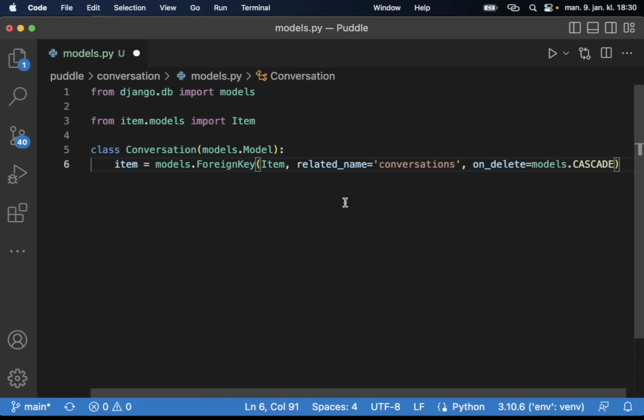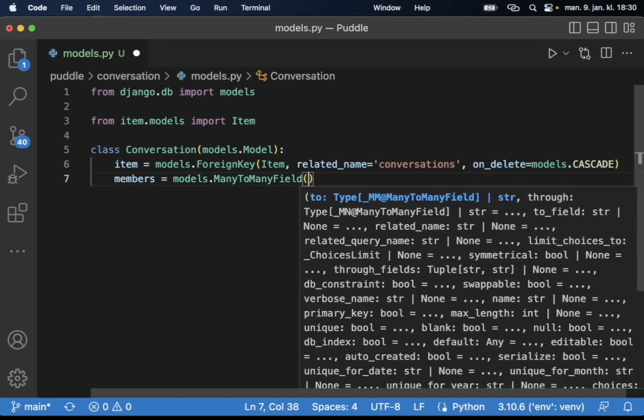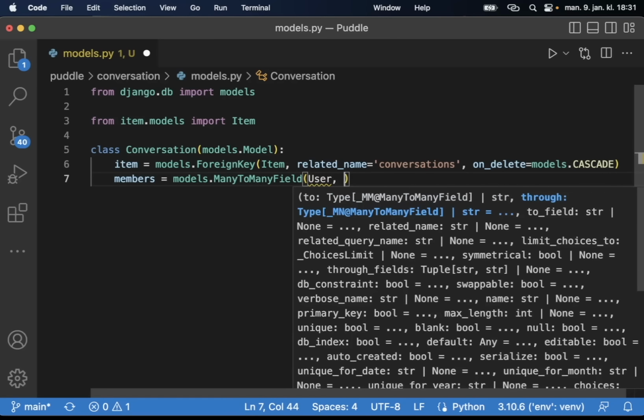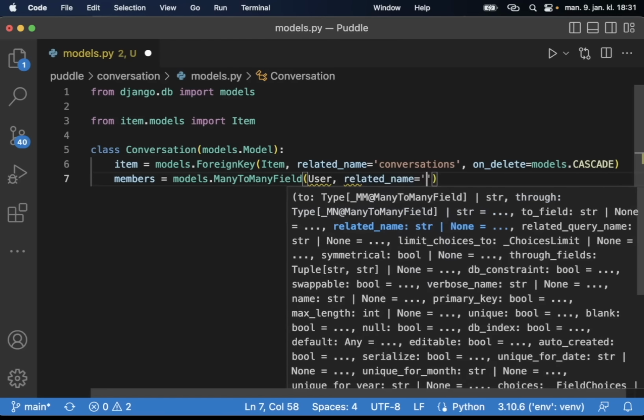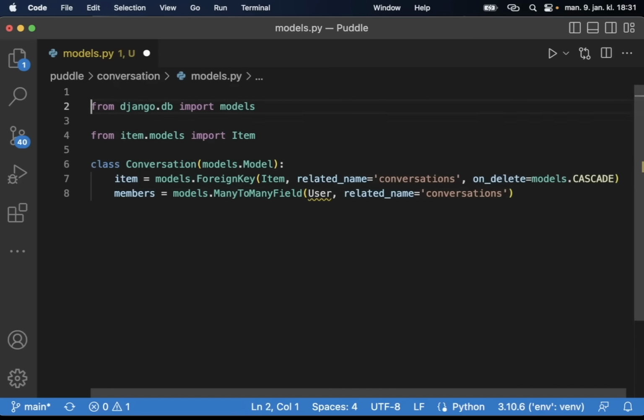Great. And then I want to know who are the members of these conversations. So members equals models.ManyToManyField, because the conversation needs to have multiple users, the owner and the one who is contacting you. Here I want to pass in the User, because the user objects are going to be used. Set the related name to be conversations. So now I get a warning here because I haven't imported this. So we need to do that: from django.contrib.auth.models import User.